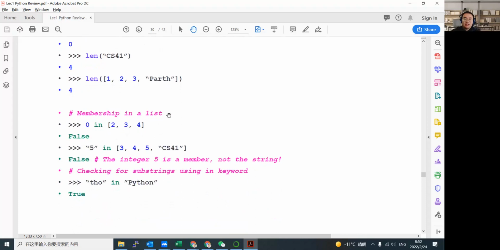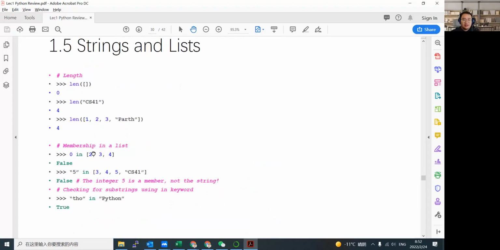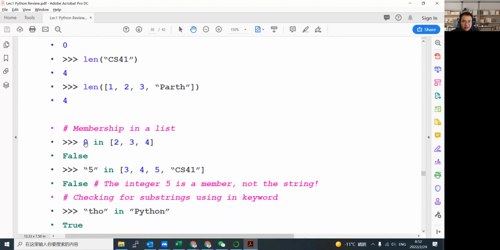And the membership in a list. The membership operator is the in operator. It simply tells you whether something is within a list. So let's see if 0 is in 2, 3, 4. 0 is not in 2, 3, 4, right? So we will return false, which means it's not a member of the 2, 3, 4 list.